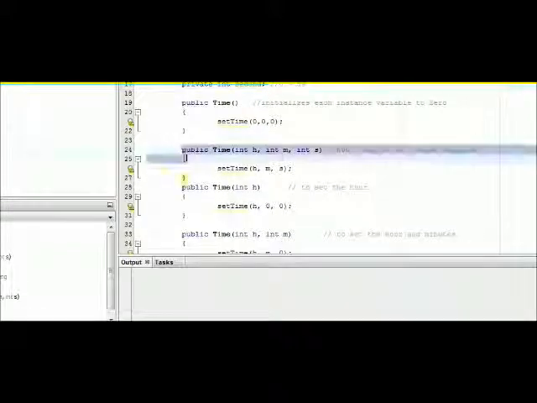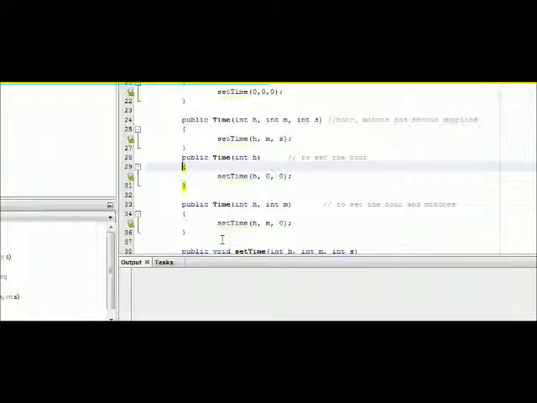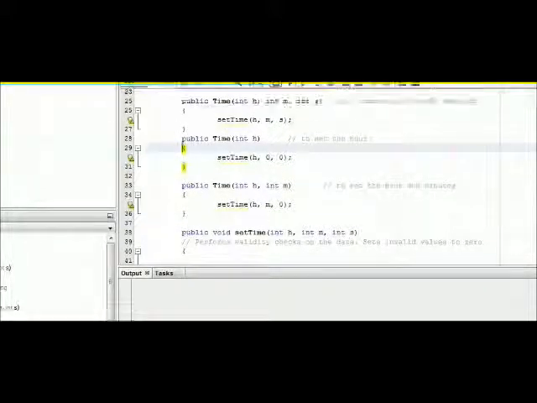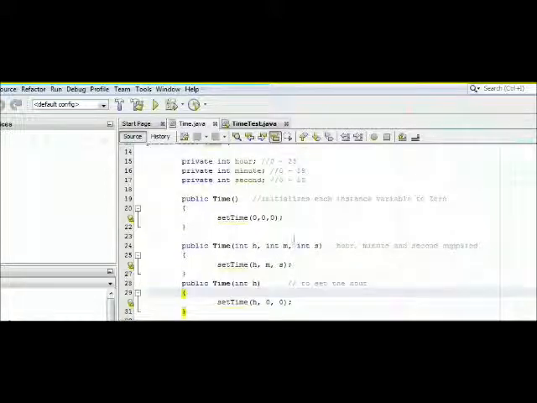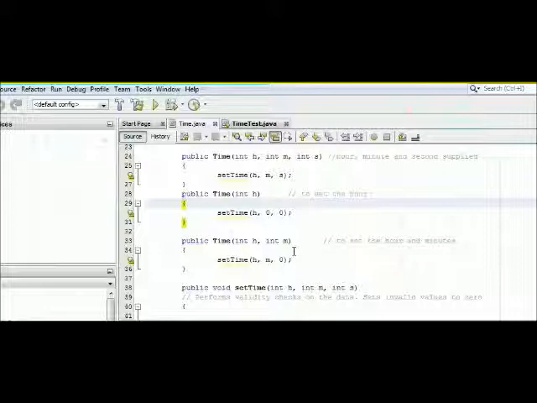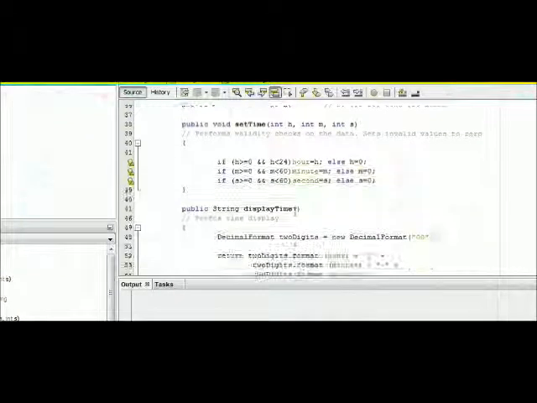For example, this one has 3 parameters, this one has 1 parameter, and the other one has 2 parameters. When we get on to the other class, we will understand why we are doing this. For example, this one parameter will set the hour, whilst the other one is used to set the hour, minutes, and seconds of the time. And then we've got the set method here, which we will use to perform validation.